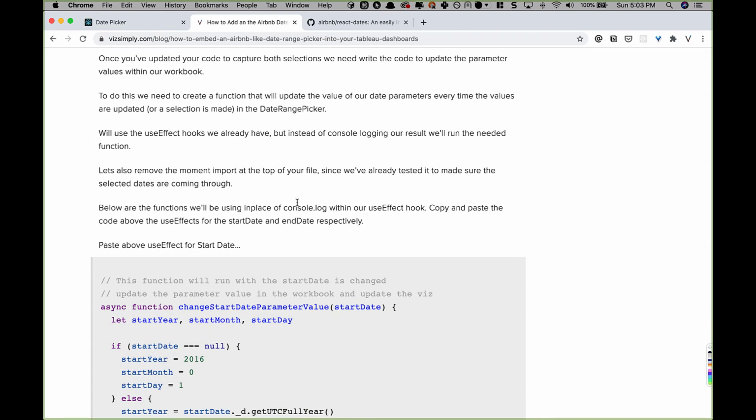So we've got our two components in place. They're functioning, but they're not tied together. They're still independent. That's not entirely true because we are passing dates from the selection through to the viz. We've confirmed this, but they're not integrated in the way that we need them to be. We are not updating the parameter values. So to do this, we need to create a function that will update the value of our date parameters every time the values are updated in the date range picker.